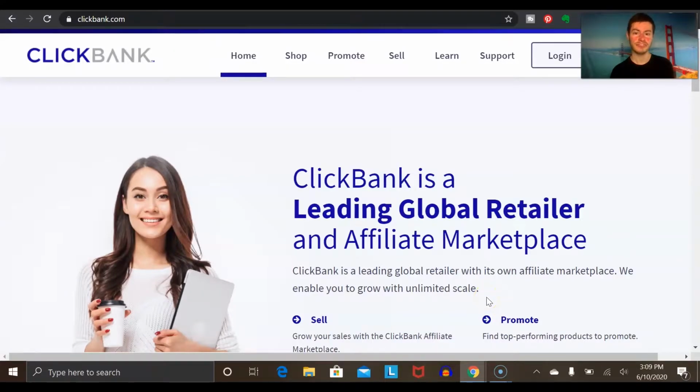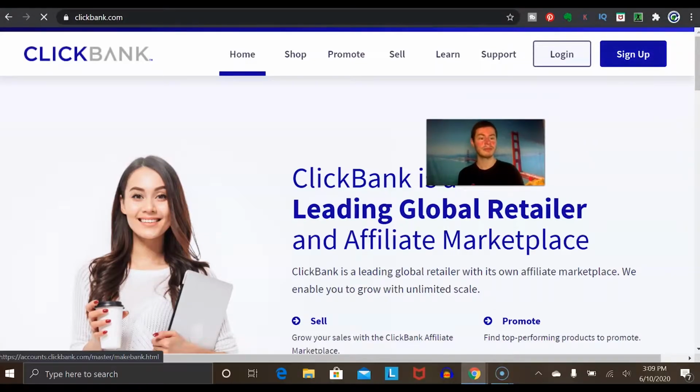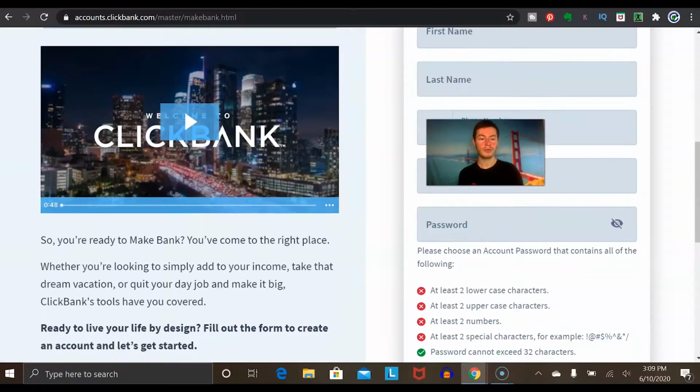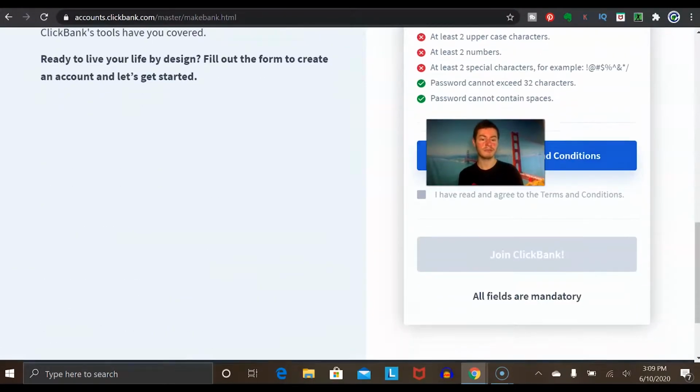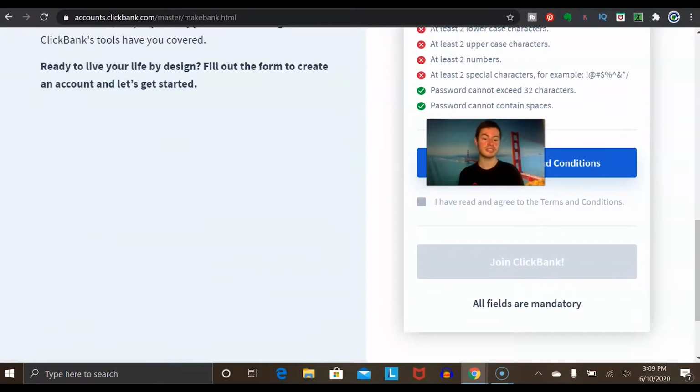Alright, so the very first thing that you're going to want to do, if you haven't already done this step, is head on over to clickbank.com and set up a free account. To do this, you just want to go to the site and click on the button that says sign up. When you click on this, it'll have you fill in some basic information. So go through the steps, fill out the information, click on I agree to terms and conditions, and then click on the option that says join Clickbank.